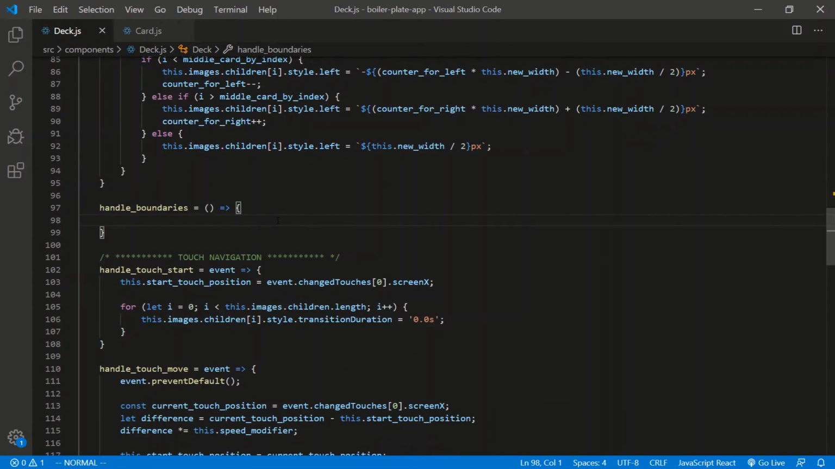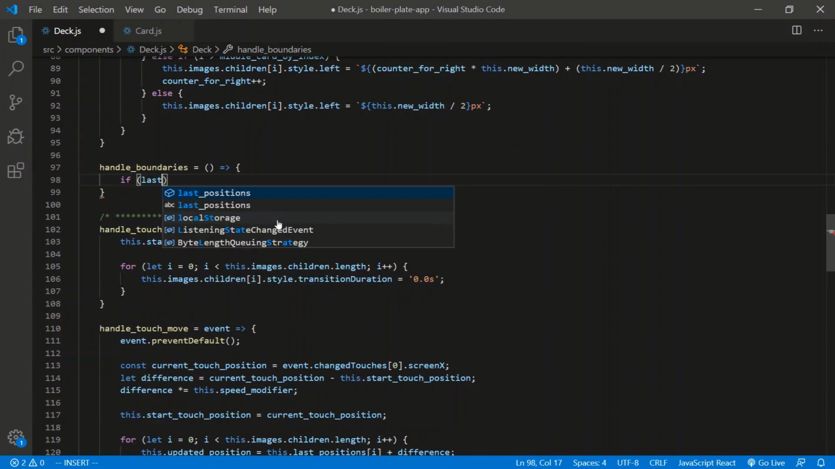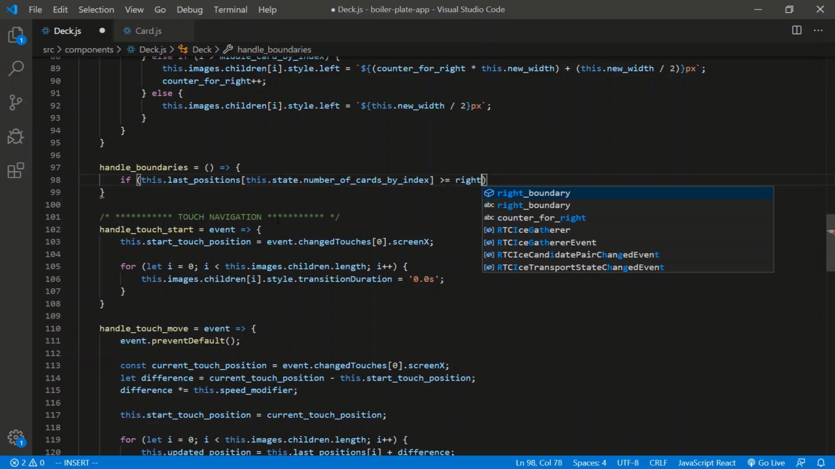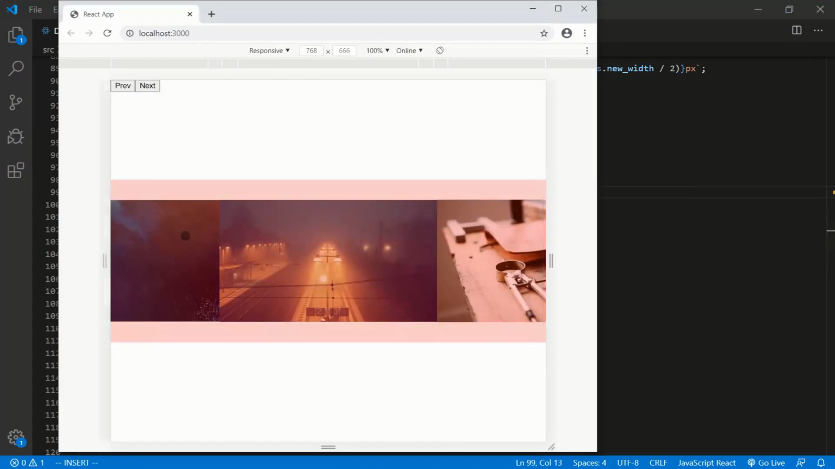boundary first. So if the last, wherever the last card is. So last positions, and it's going to be this.state.number of cards by index. If that guy is over the right boundary, this.right boundary, we want to calculate the beginning of the deck.